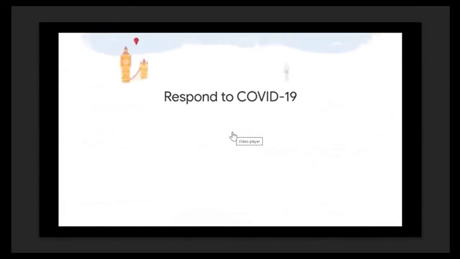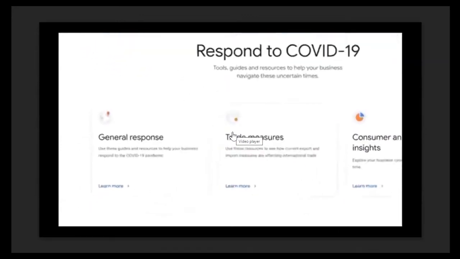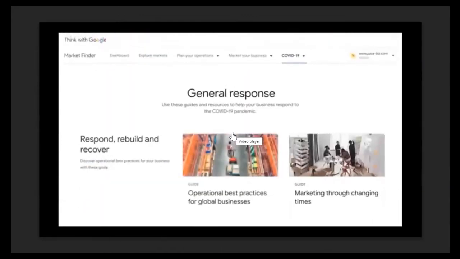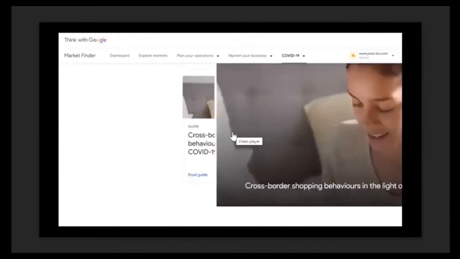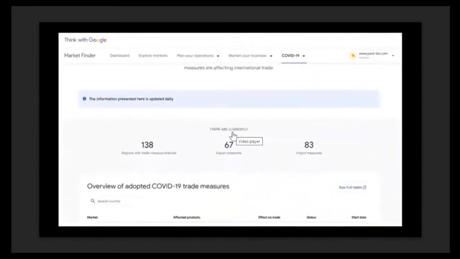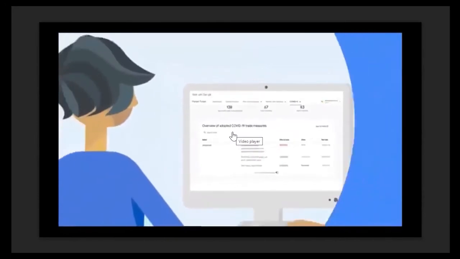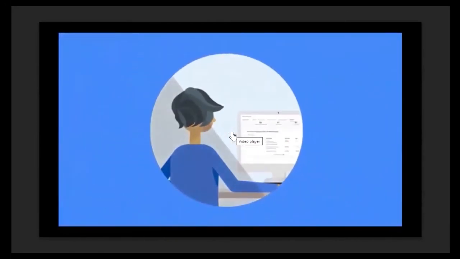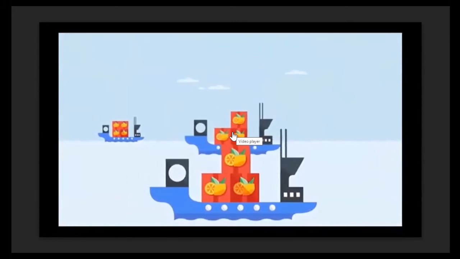In response to COVID-19, we made a global COVID-19 hub to help businesses like John's optimize their performance. This hub has various resources, including consumer and demand insights, operations best practices, daily updated market trade measures from International Trade Center market analysis tools, and more. All the information that John needs to export successfully is now in one place.